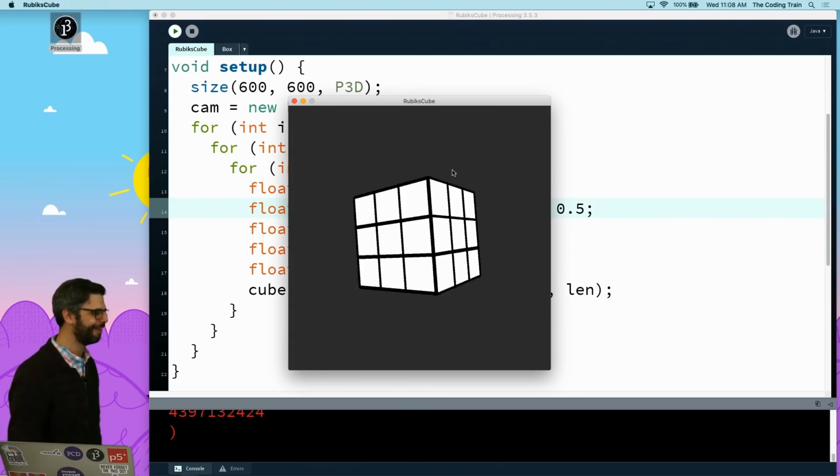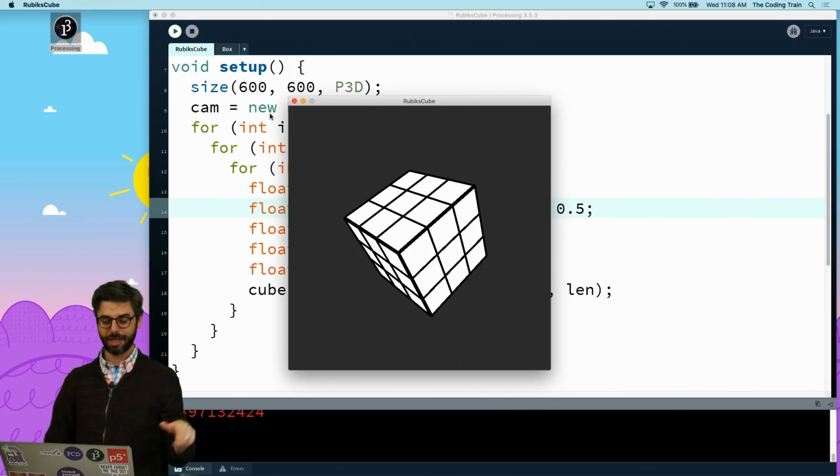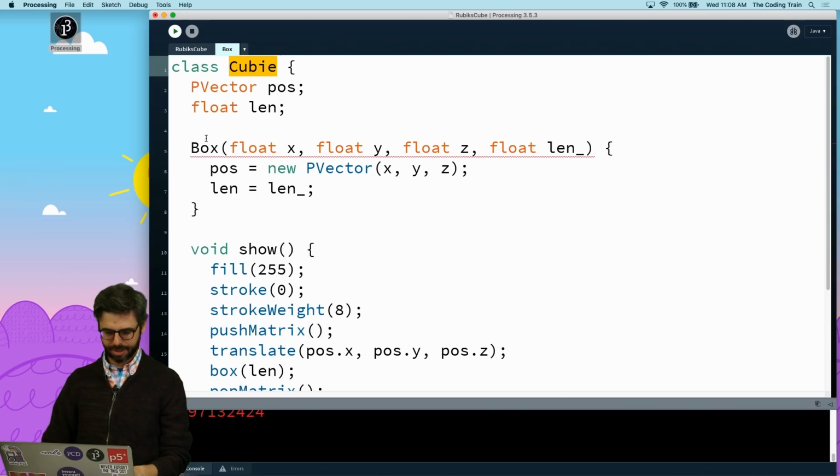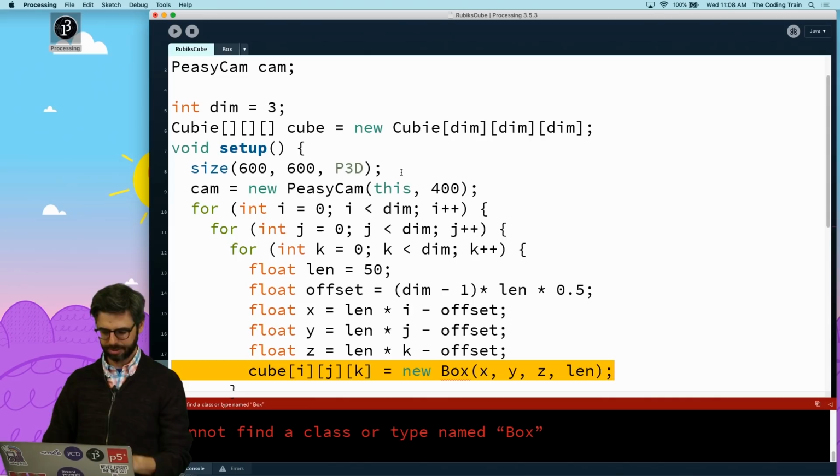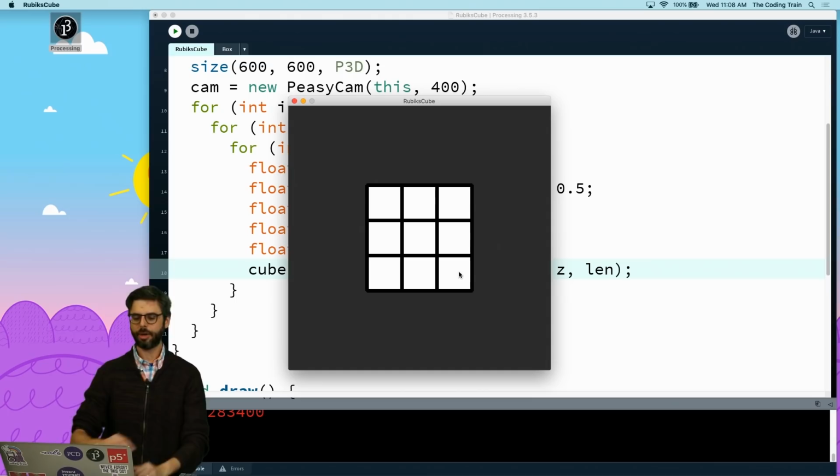All right. And I'm being told, by the way, that these are called cubies. So I'm going to change that. Class cubie, and cubie. And QB. So step one is complete.